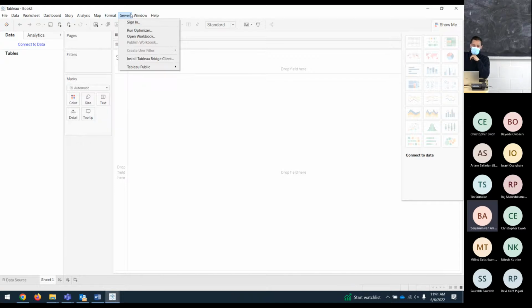And then server, we're not going to use this, but if you wanted to connect to something like a Tableau server, like Power BI services, then you would do it through there and sign in to your Tableau server. So if you were ever working for a company that has a Tableau server, that's where you'd sign in.